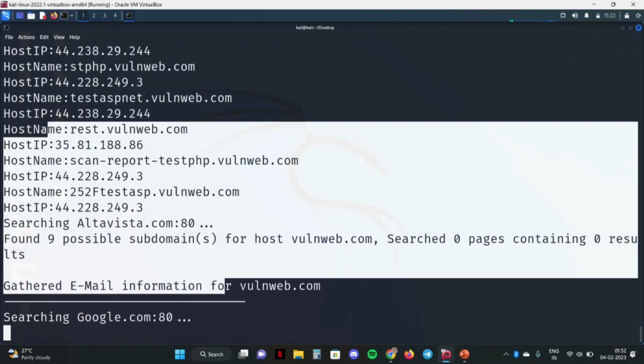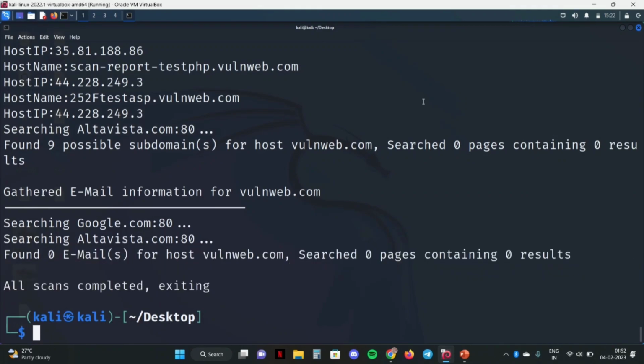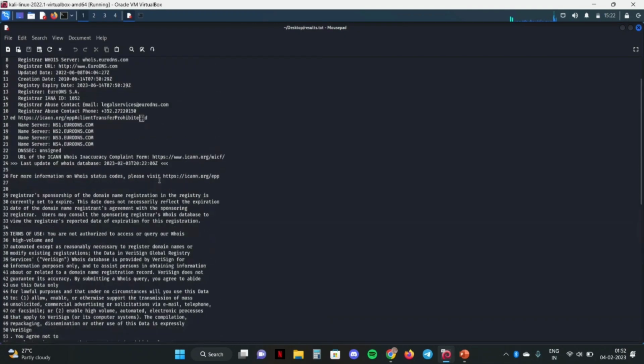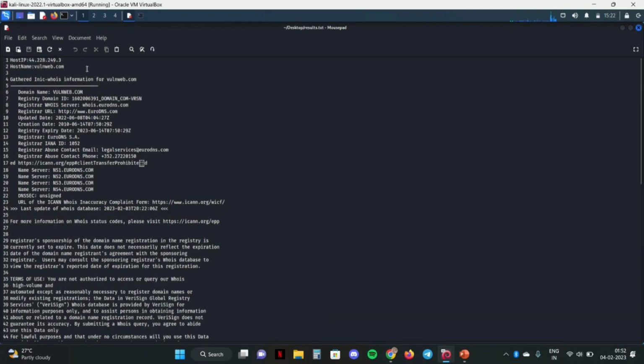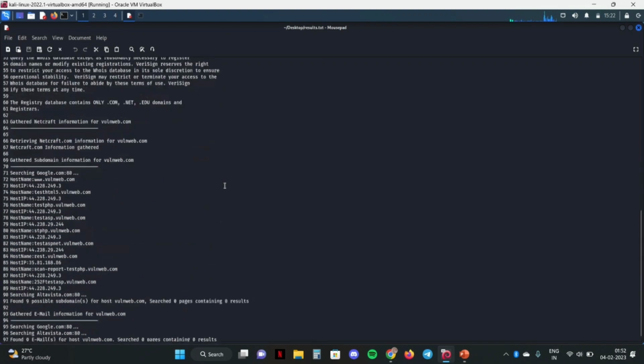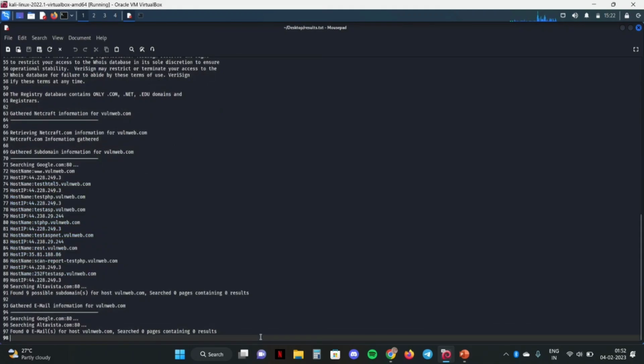You can see the scan is going. All scans are completed. So let us check that text file. Yeah, so this is the host lookup of the host, and then we can see the subdomains, and then gathered email information, etc.